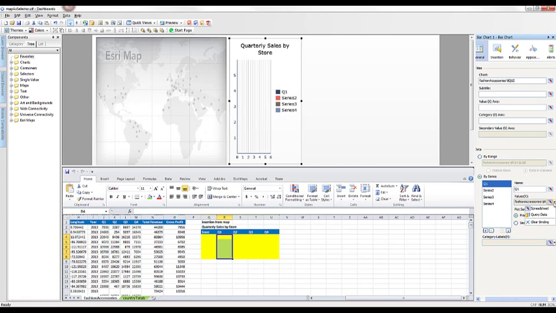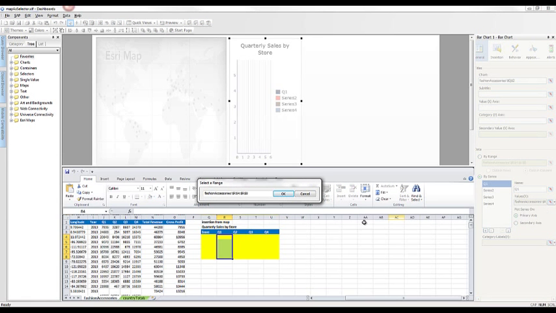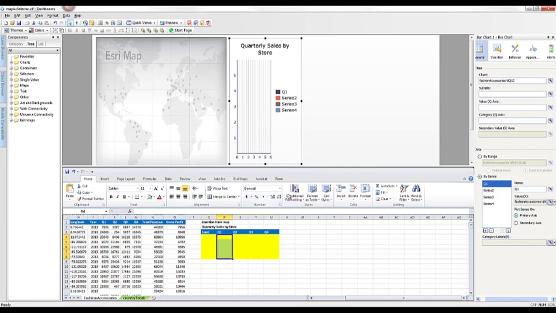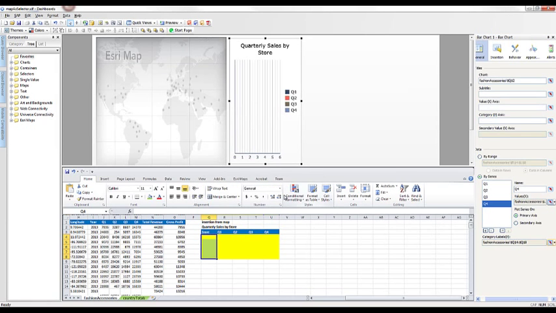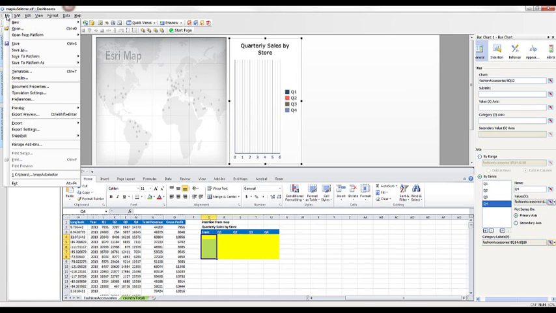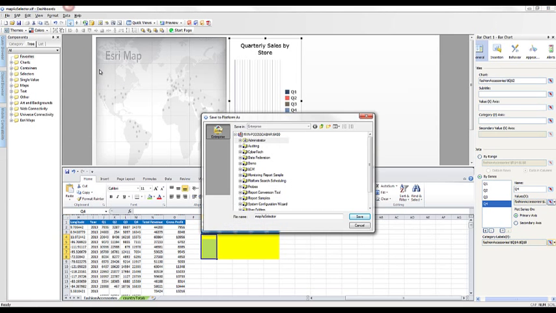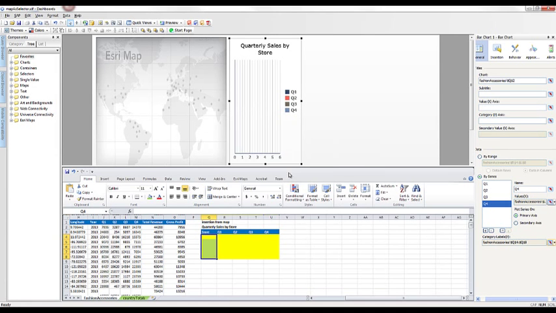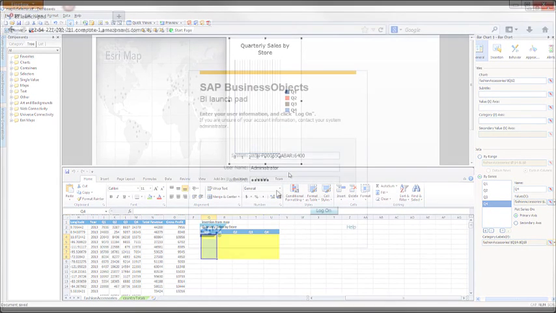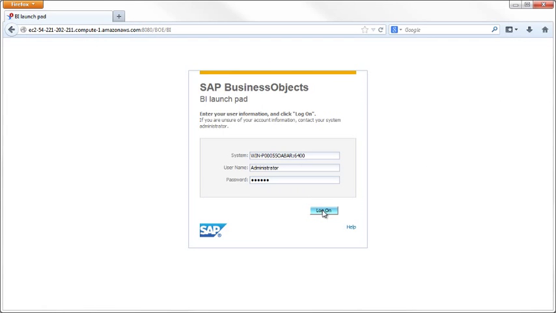Verify that the values are bound to the Q1 column, and specify the highlighted store cells as the category labels. Next, change the names of the other series. Save your dashboard to the BI platform. Your dashboard is now ready to view in interactive mode. Open the dashboard in SAP BI Launchpad.